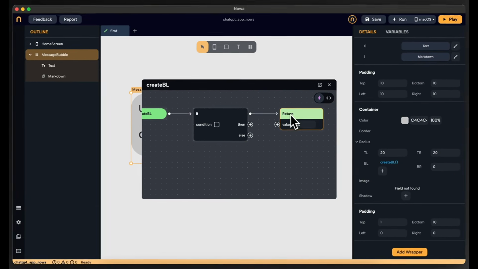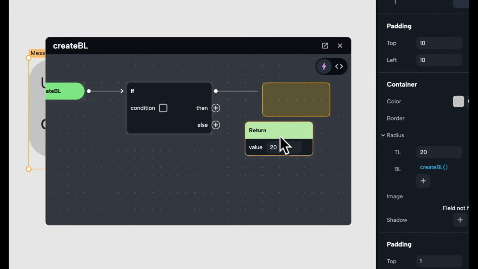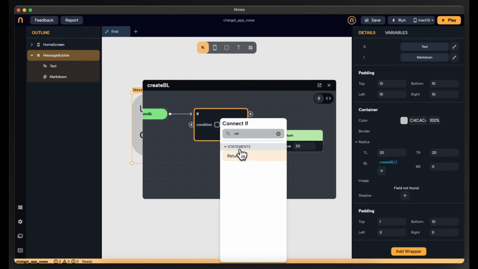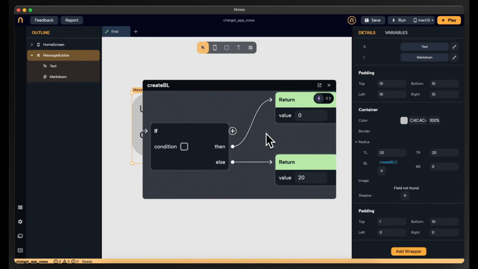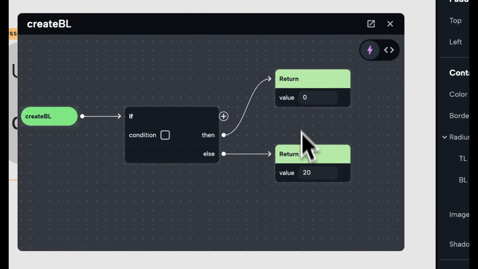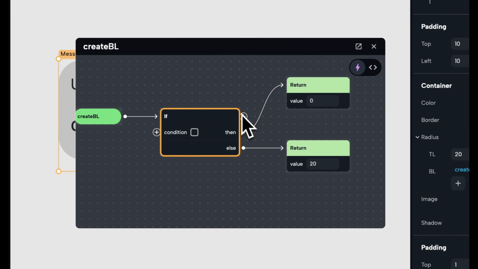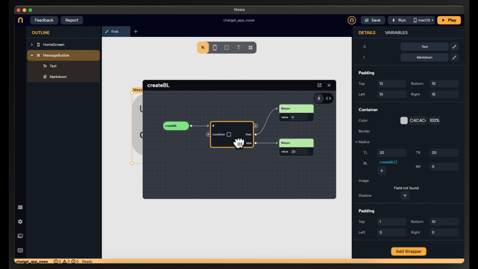According to some condition, I want to return different values. So here, instead of having the return node on this execution line, which means that it will always be executed, I want to attach it to else, and I also want to have another return node attached to then. So now, instead of having a node that is always executed, I have two nodes. This will be executed when the condition is true, because it's connected to then, and the other one will be executed when it's false, because it's connected to else. All right. So what is a condition?